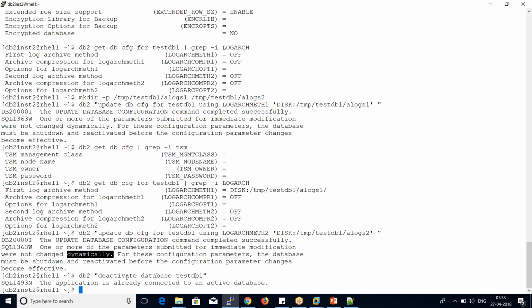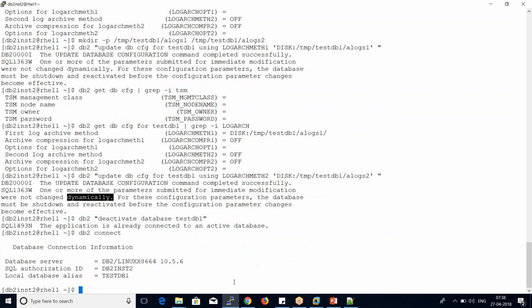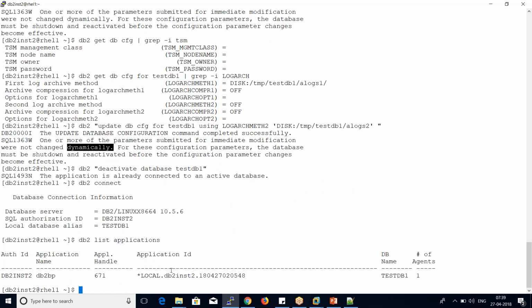So what it gave me is an error saying that the application is already connected to an active database. If I say DB2 connect, it shows me if I am connected to any database. So let's first terminate this connection. One point you need to remember is, before you deactivate any database, make sure there are no open sessions to the database.